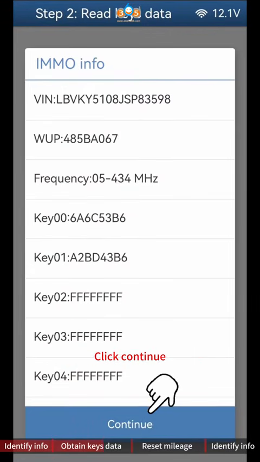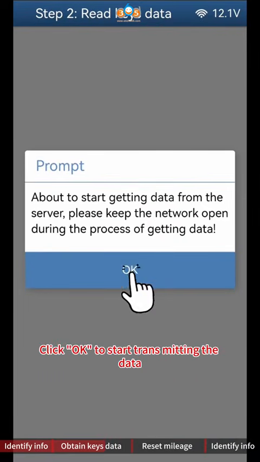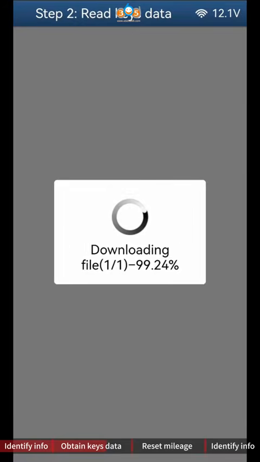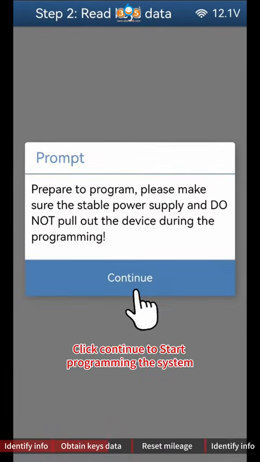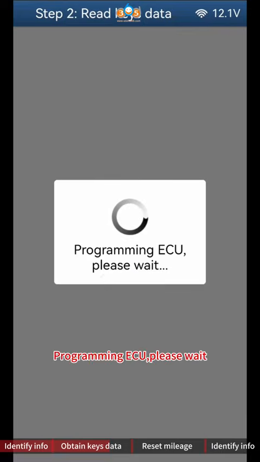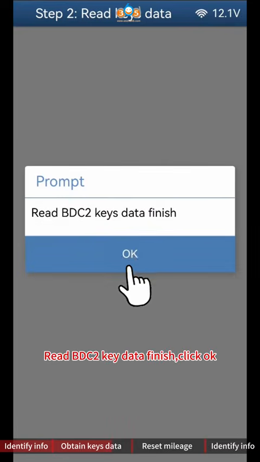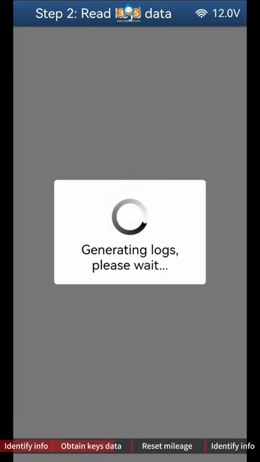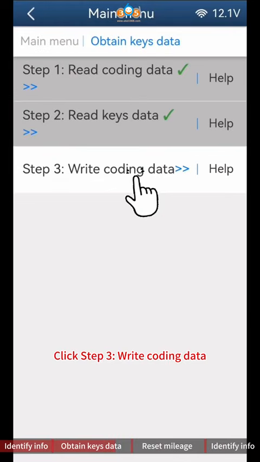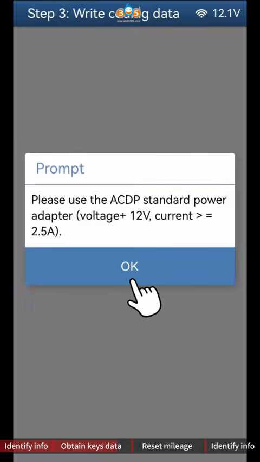Click Continue. Click OK to start transmitting the data. Click Continue to start programming the system. Programming ECU, please wait. Read BDC2 key data finish. Click OK. Click Step 3, Write coding data.